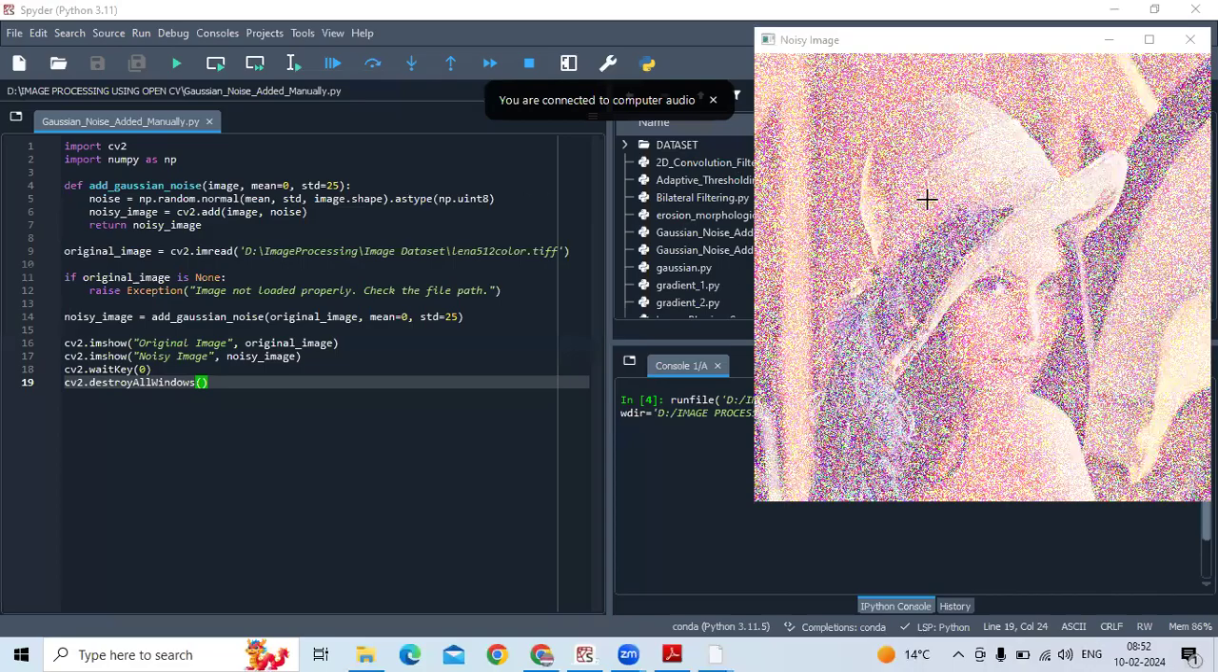Anyway, I think everything is clear about Gaussian noise and how it has been added manually in OpenCV using Python. So with this, I'm ending this session. I'll come up with some other noises like salt and pepper noise, random noise, and how to add them manually in the forthcoming lectures. Till then, keep practicing and bye-bye.